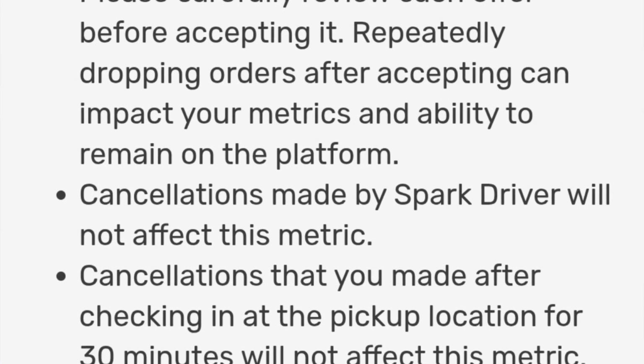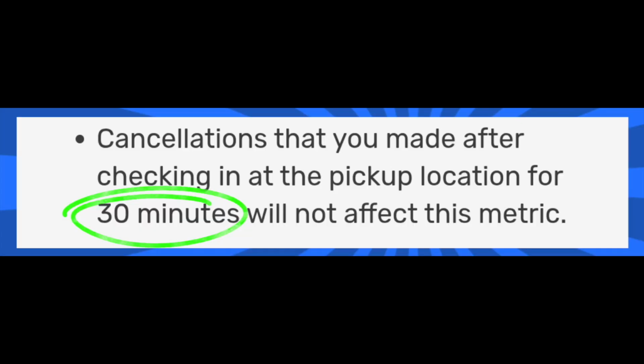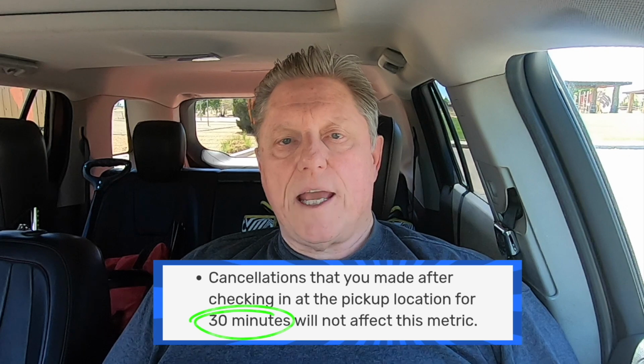It also goes on to say that cancellations made by the Spark Driver app will not affect your metric. That's good. Sometimes you get to the store and boop, order's gone. And if you find yourself at the store, you arrived on time and everything, and it's just taking forever for your order to get out there, Spark gives you 30 minutes. And after 30 minutes, you don't get zinged for canceling out on the order.